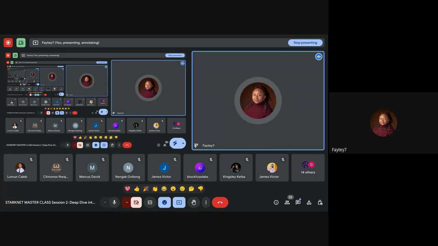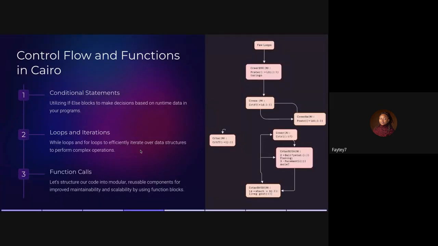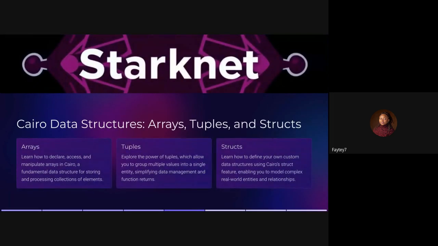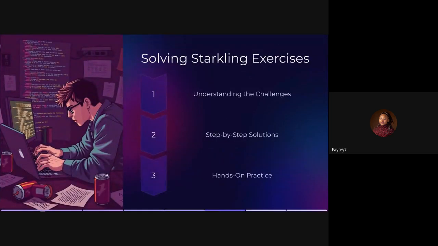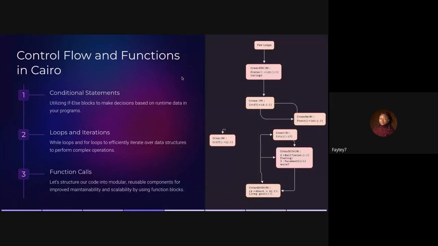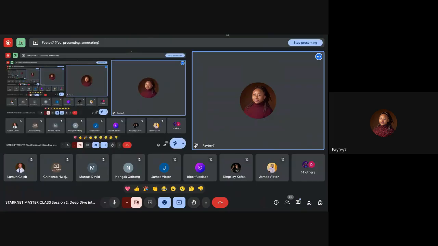Let me see. I want to follow my slide so I don't go out of the context of what I have. We have what is called control flow and functions in Cairo. So we've seen the main function and what the main function does. Before I go further, please can someone tell me what the main function does? Anyone? What is the main function for?